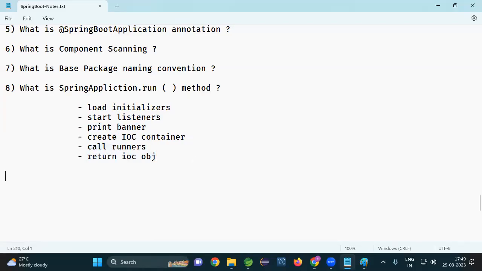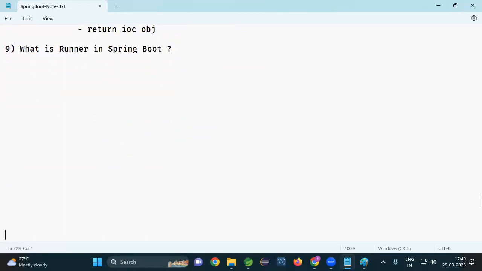Then we have seen what a runner is in Spring Boot. What is a runner in Spring Boot? If you want to execute any logic only once when the project is started, then I will go for a runner. How many types of runners are available? There are two types of runners available in the project: one is the application runner and the second one is the command line runner.